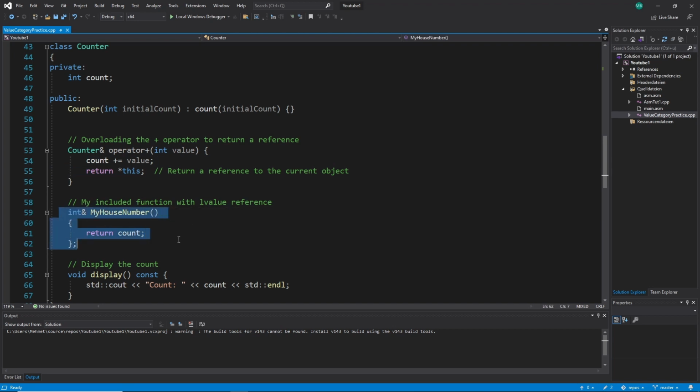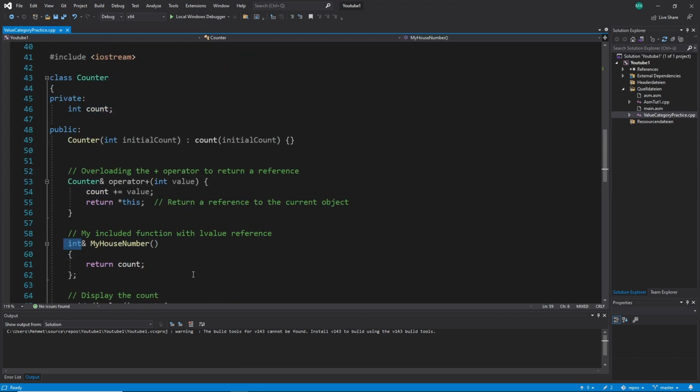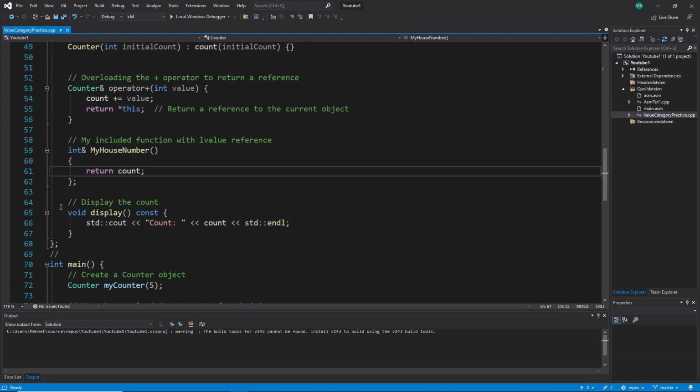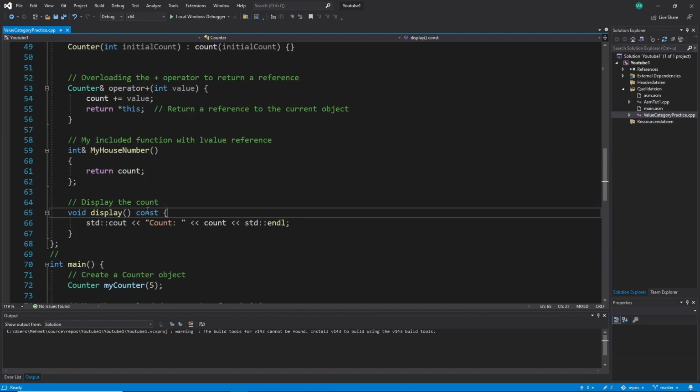And here we have just what? A normal function. You can see my house number. I return the count, which is the private value, and I use it as an L value reference. Okay, and then we have one more function. What is that? This is just a void function, and this plain normal function, which we know, is const. It is a const function.